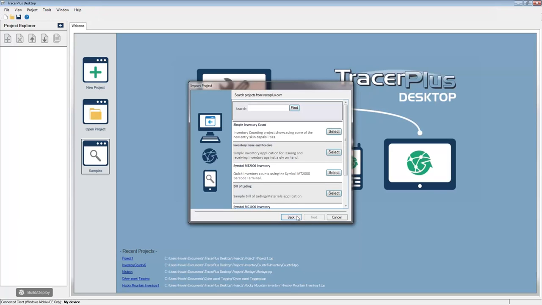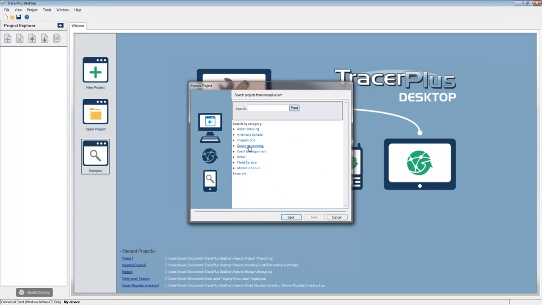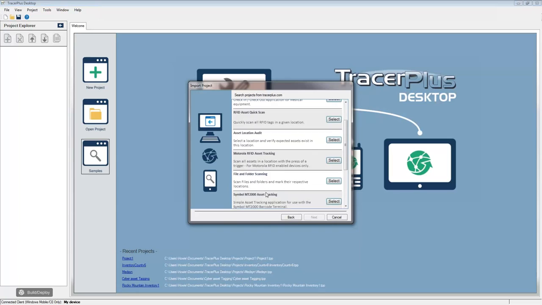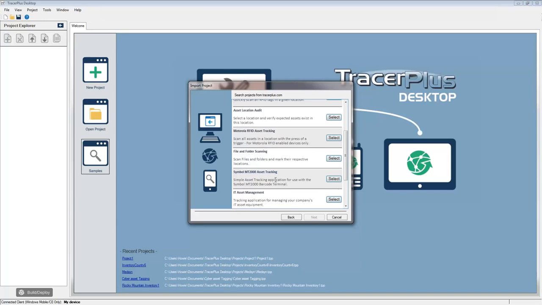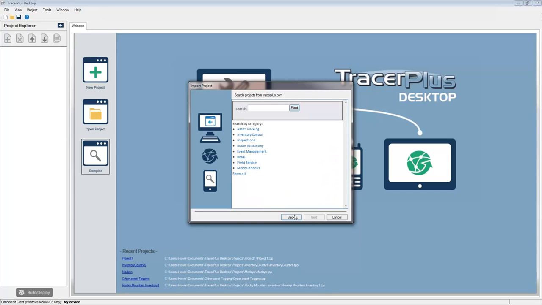Okay, so you can kind of just go through these. There's a large number of different applications that you can build. Do we have any version 8 ones? But yeah, you can take a look around here and download any one that you like. So I'm going to go ahead and download one today.